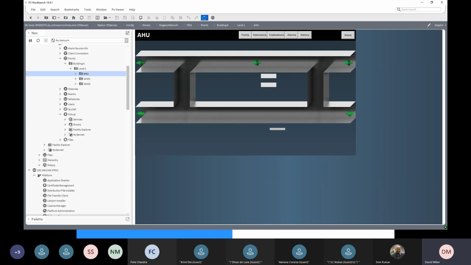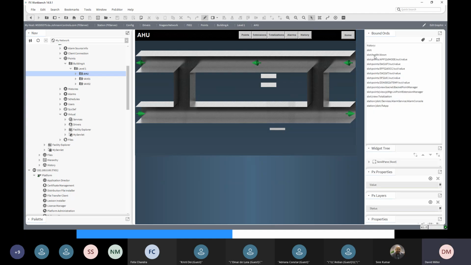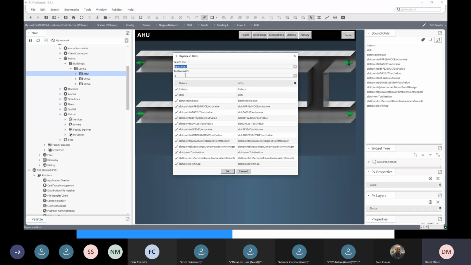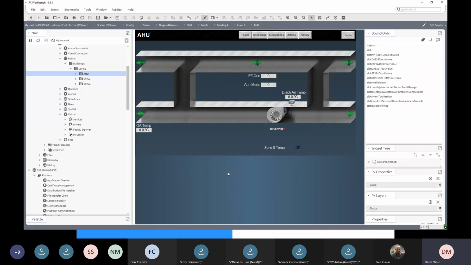When I edit it, everything has got points in the name. So I go edit, and I replace points with colon. All right, I go OK, and I save it, and I load it again.